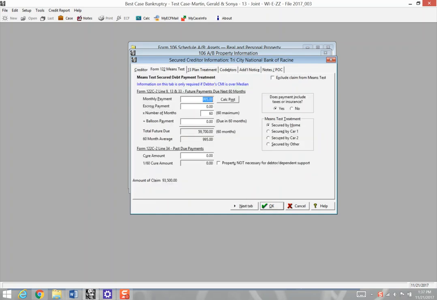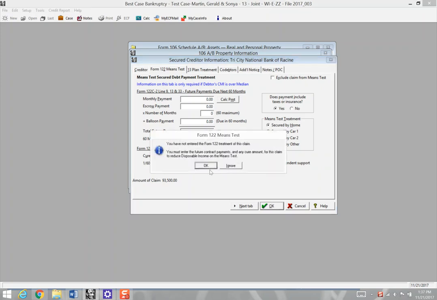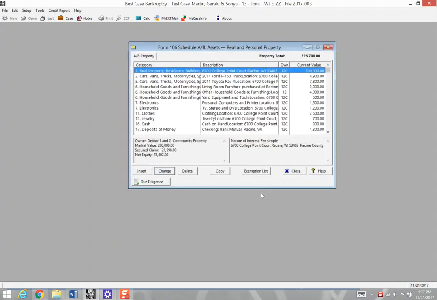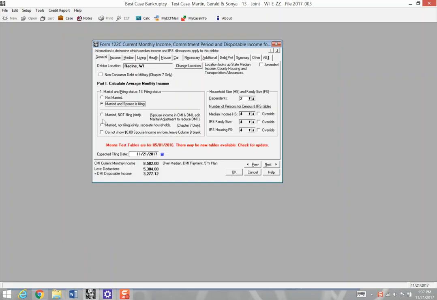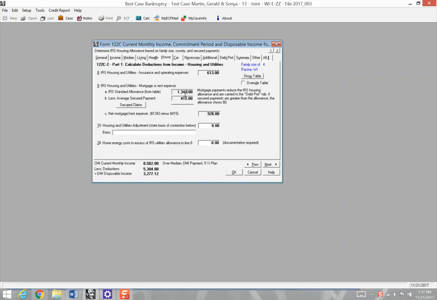Now let's go to the means test treatment. If we don't enter anything into the means test treatment, if we simply ignore this entire tab and zero it out, then when we go to the means test, nothing will be entered. So let's just see what happens. We're going to ignore this and just say OK and close this record. And let's go to the 122C, the means test, and we're going to go right to the House tab.